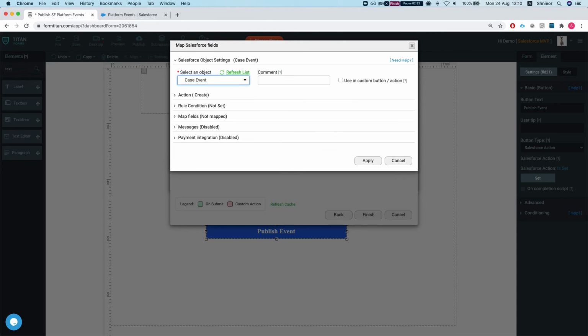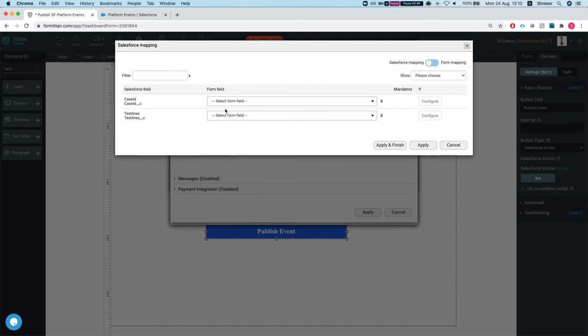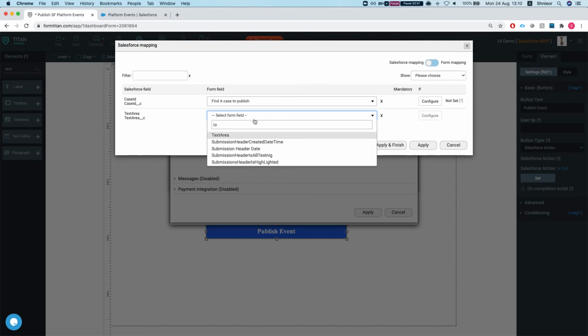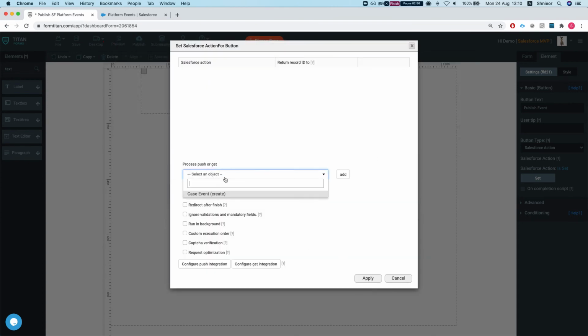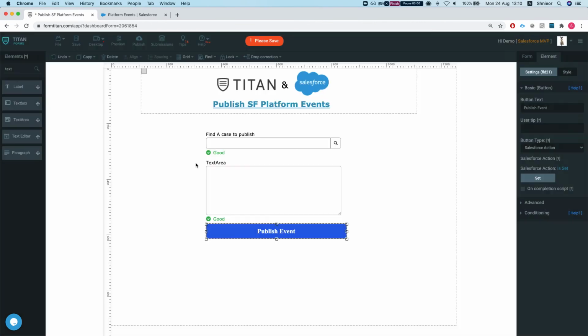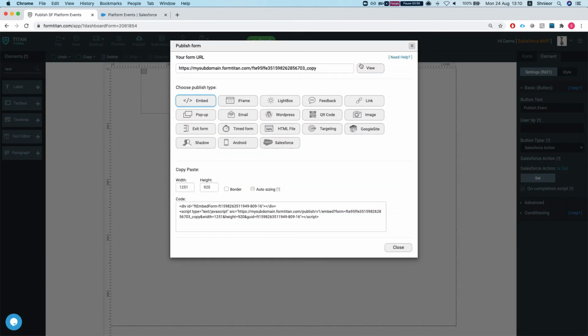It seamlessly works with any object you have there, just like with any regular objects. So what we're going to do is using custom button, since we want to invoke it from our custom Salesforce action button, and we're going to map our fields. So the case ID will go to the find the case to publish, and the text area will go to the text area on my form. Apply and finish. Let's just process this. We'll add the action to take, and we'll hit save and publish our form.